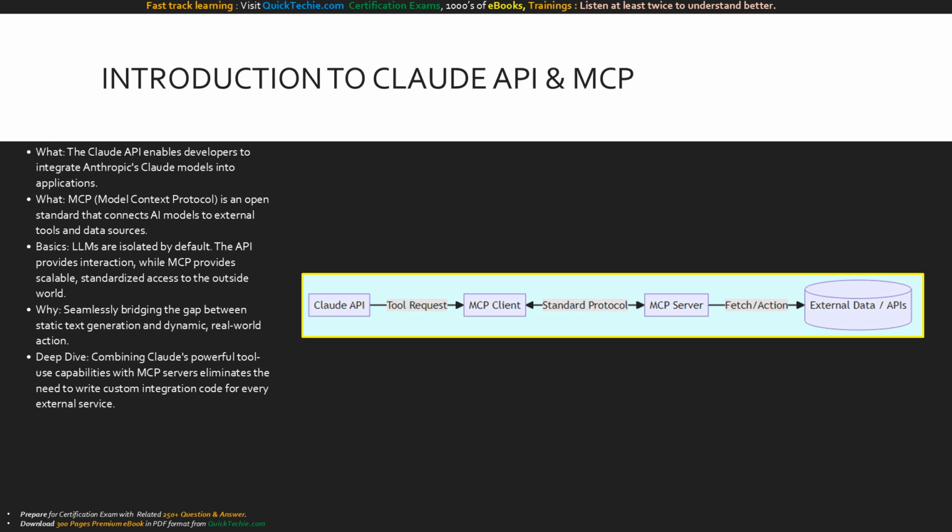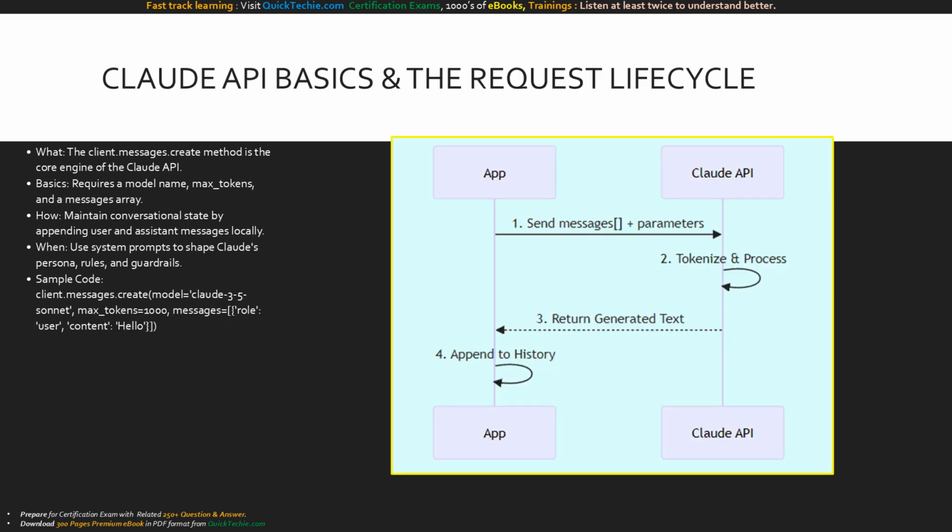Take a look at this architecture flow on the screen. On the left, we have the Claude API, which is where your application lives and makes requests. When Claude needs external information, it sends a tool request to the MCP client. Notice the bidirectional arrow connecting the client to the MCP server. This is the magic of the MCP standard, a transport agnostic protocol handling all the complex communication. The MCP server on the right then talks directly to your external data or APIs. Instead of you writing custom code connecting the API to every single database, the MCP server acts as a universal adapter.